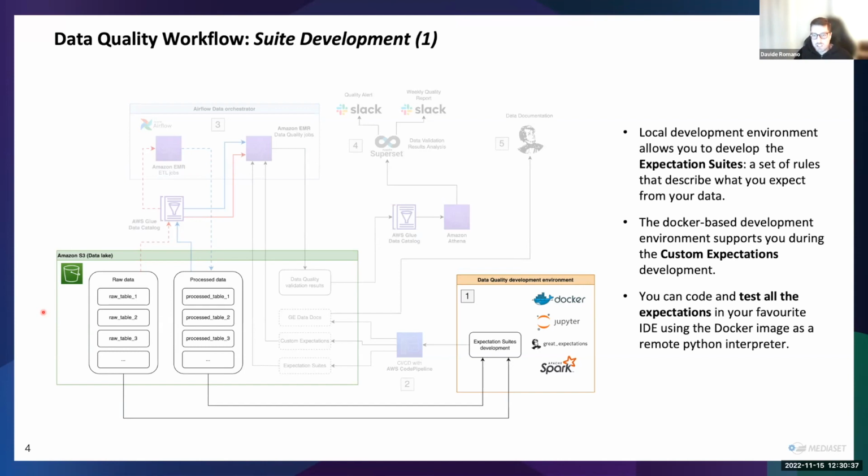As I previously mentioned, inside the data lake we stored both raw data and processed data. So based on the suite that you want to develop, you extract a subset of data, which could be raw or processed data, and you download it to your local machine. Then you build your data quality development environment, which is built on top of a Docker image. In detail, inside the Docker image, we put all the packages that we needed to build our expectation suites and our custom expectations.